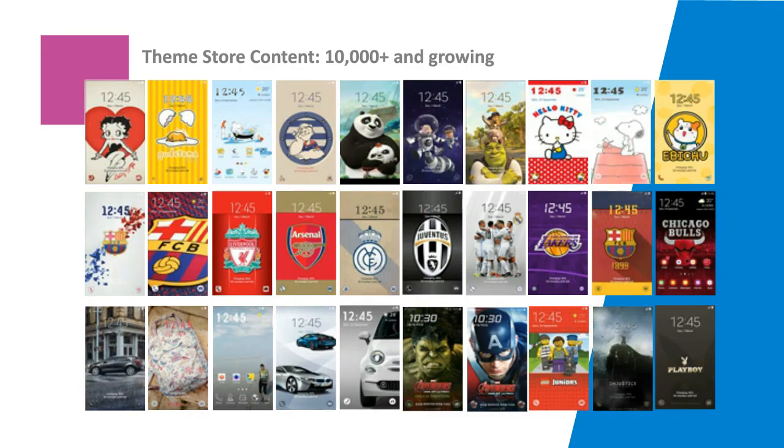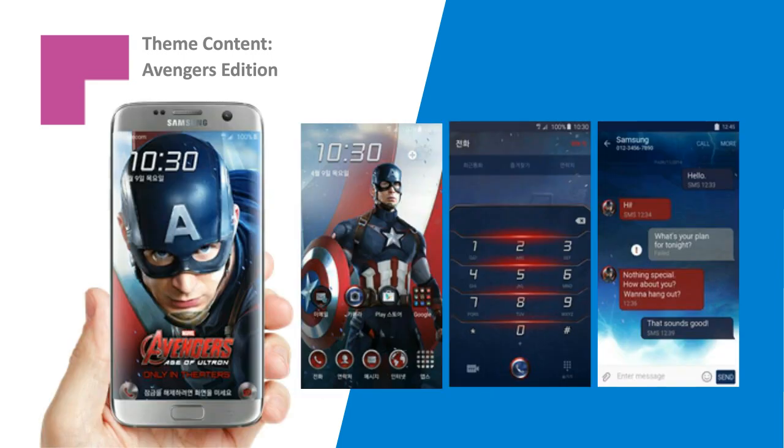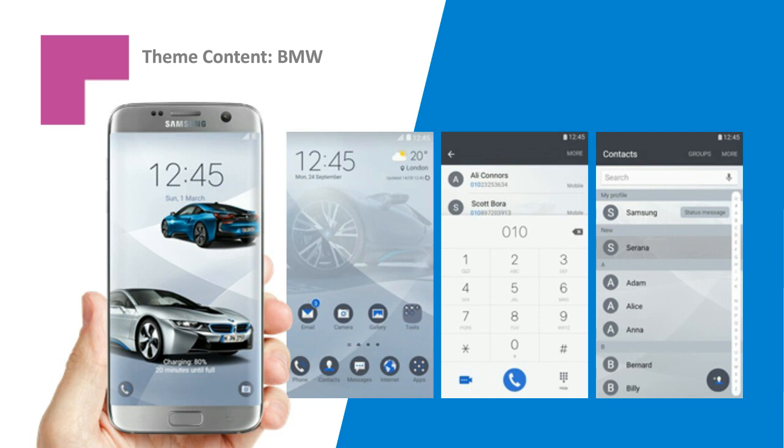Currently, we have more than 10,000 theme contents available on our store, and it's growing at a really fast pace. Here are a few screenshots of the content we have on our theme store. I'll be sharing a couple of theme contents that have been created for our theme store. This is the Avengers edition for our theme store. You see how nicely the theme has been created, and it reflects the brand, and they have used the tool to its maximum capacity, customizing each and every component.